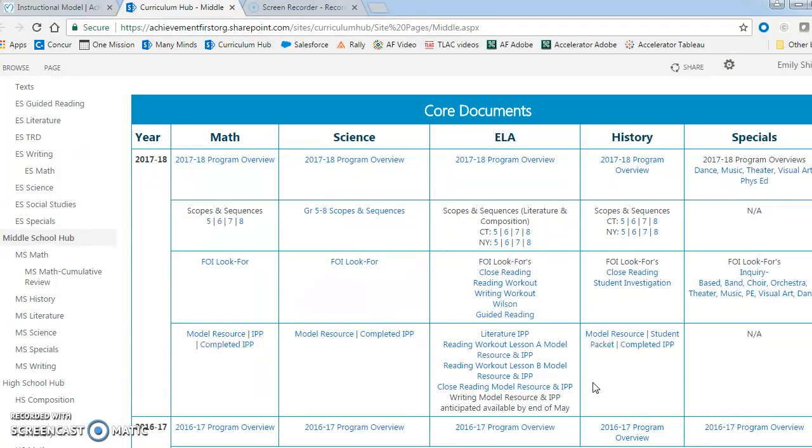Because we are creating resources and materials for our teachers and leaders, we do ask people to do some intellectual preparation of those materials. And if you want to know what that looks like in the different components of the program, these model resources and IPP, intellectual preparation protocols, will give you that information. These home pages, like I said, contain the most zoomed out, biggest big picture documents for our content areas.